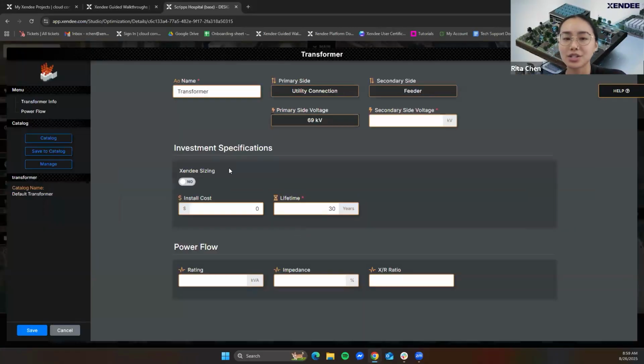So then this will bring us to our transformer setup page. At the top here, you can rename your transformer if you want. And you'll see that it shows our primary side connection, which is our utility, and our secondary, as well as our corresponding voltages. Remember, our utility connection's voltage is 69. But here, I'm going to then enter the voltage that we want to step down to at our feeder.